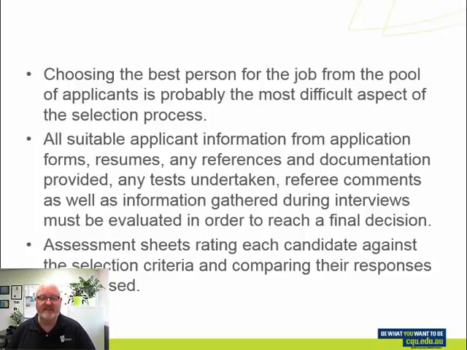Assessment sheets rating each candidate against the selection criteria are helpful here. So you might have selection criteria down the left-hand side and then responses or a rating in the columns that follow. And comparing these between applicants can certainly guide your decision.